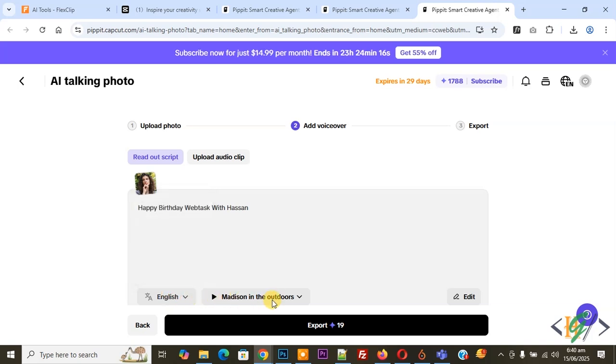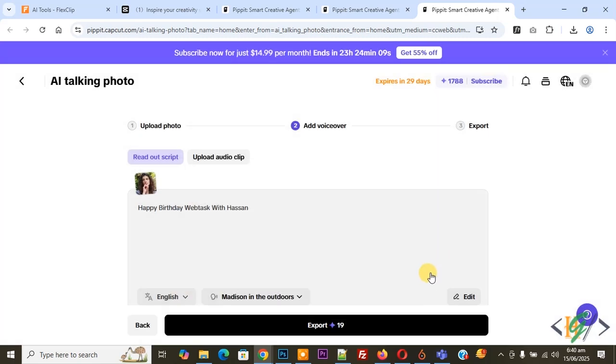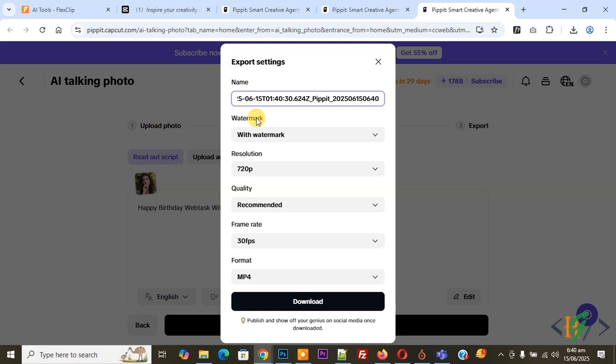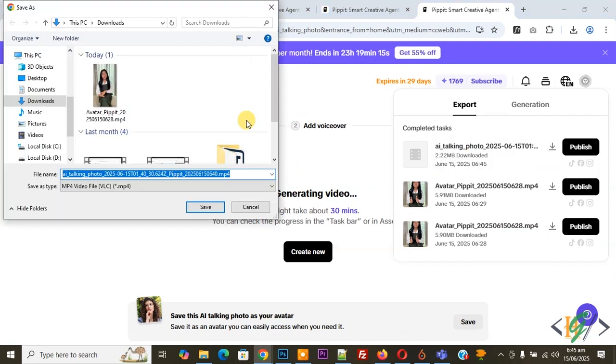If you want, you can change the voice. Now you see. Now close and then click on export. Name, watermark, resolution. So click on download. Video exporting. Check export progress in the taskbar. Now you see downloading 5%. Now download done and then click on save.